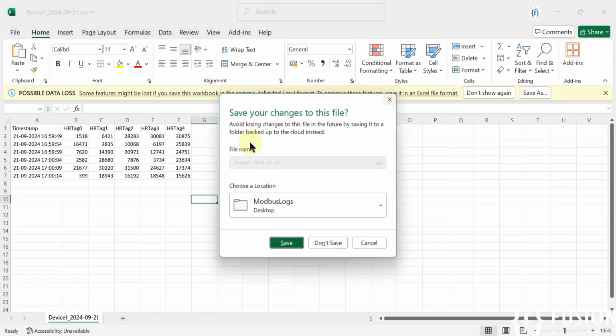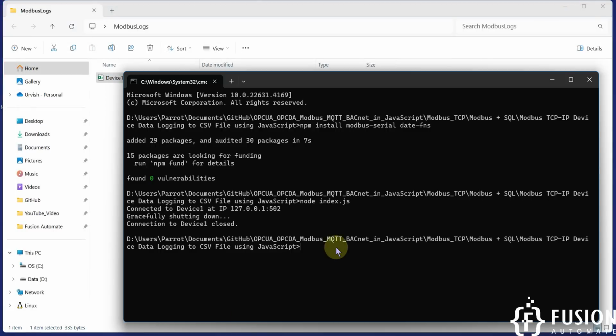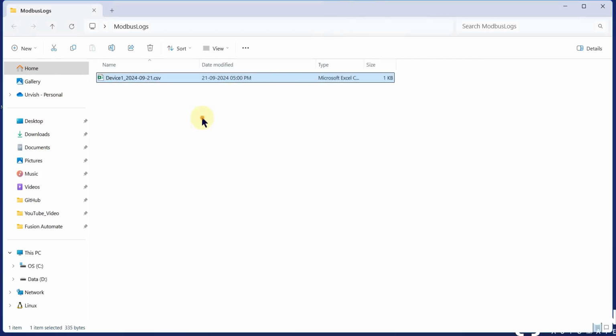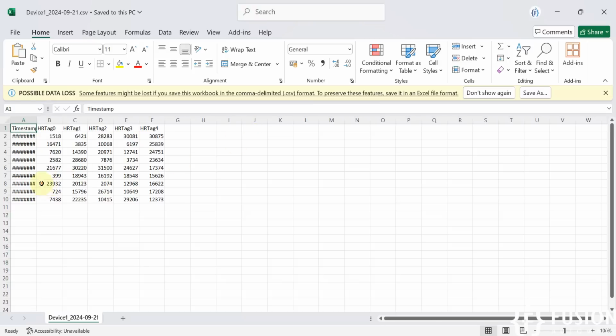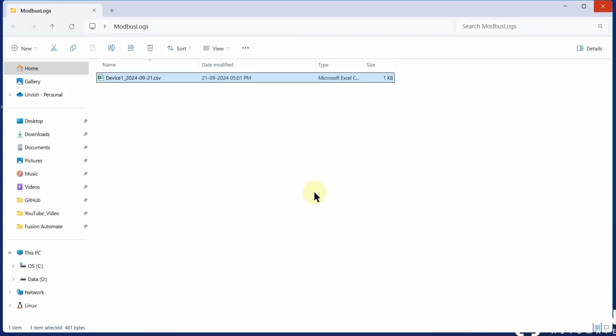Now if you have stopped the code and you start the code again, it won't create any other file. It will use the same file to log the data, and if the date changes, then it will create a new file. Once it creates the new file, only then will it add the header in that file. For the older files, it will not add any other header. I hope this is clear.